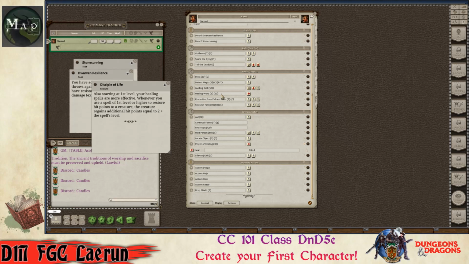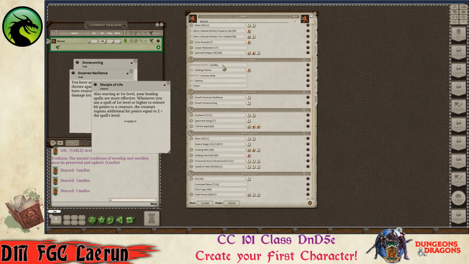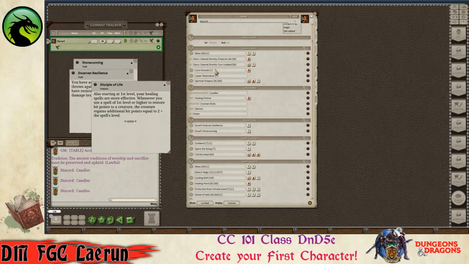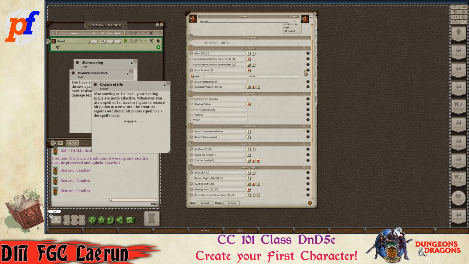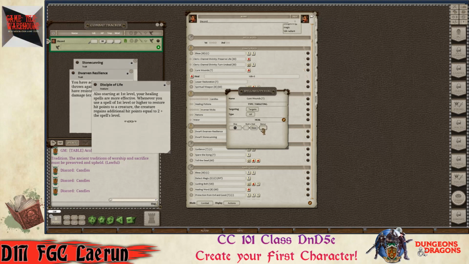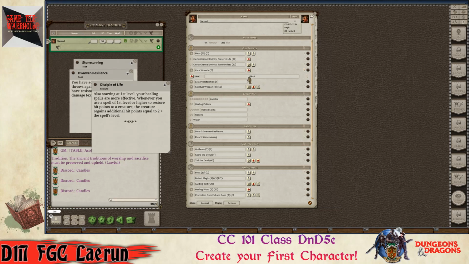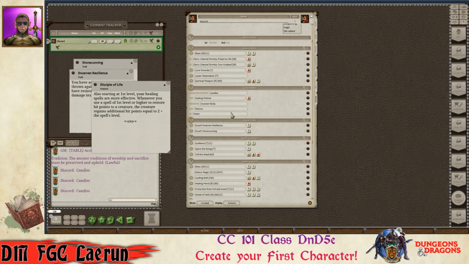So Healing Word, and let me double check up here. Cure Wounds, that's a first level spell. So I need to do that one as well. So I'm going to go here. I'm going to click here, put a bonus of 3. So now I get a total of 6 because of my wisdom.